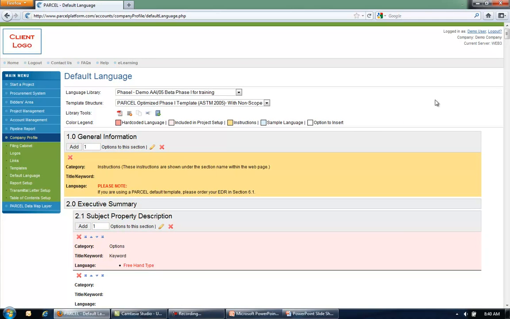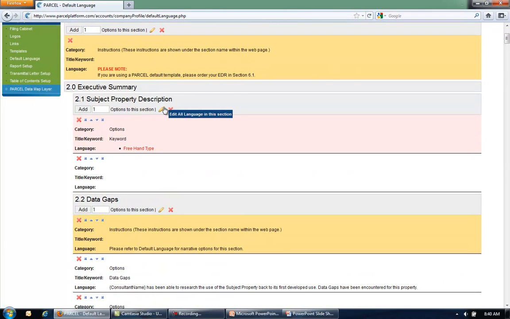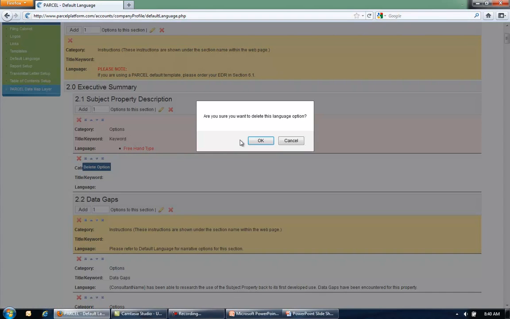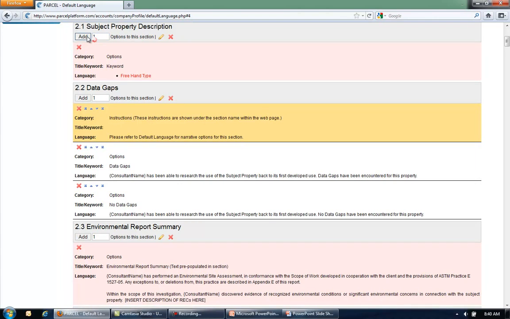So we're starting off here with a language library that already has some information in it. We can edit any of the sections that are already there. You can, of course, delete out the sections entirely or just an individual option. You can reorder the options as they appear, more for aesthetic purposes than anything. Let me go ahead and delete out this blank field here. To add additional option or options to a particular section, all you need to do is select how many and then click the Add button.